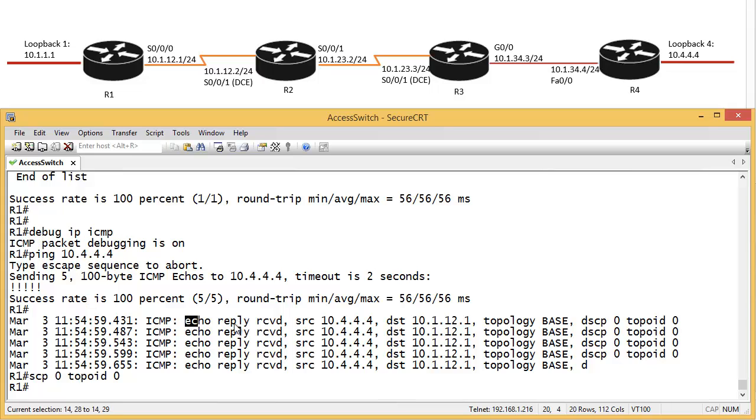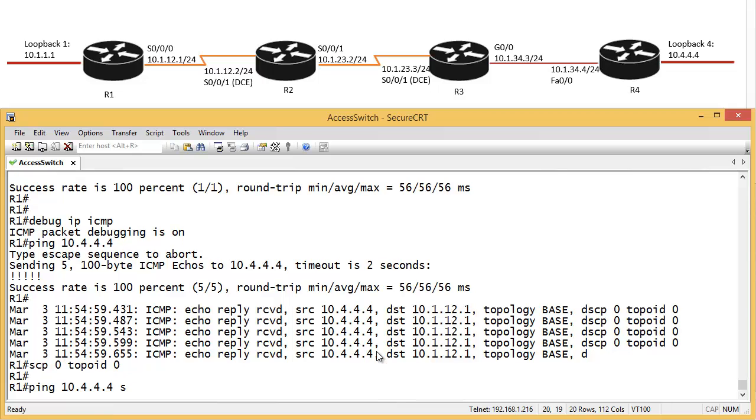So for example, echo reply received, source 10.4.4.4, destination 10.1.12.1. You can see that we are pinging from the closest interface, like I told you in the beginning. If you want to change that very quickly, you can do it here.